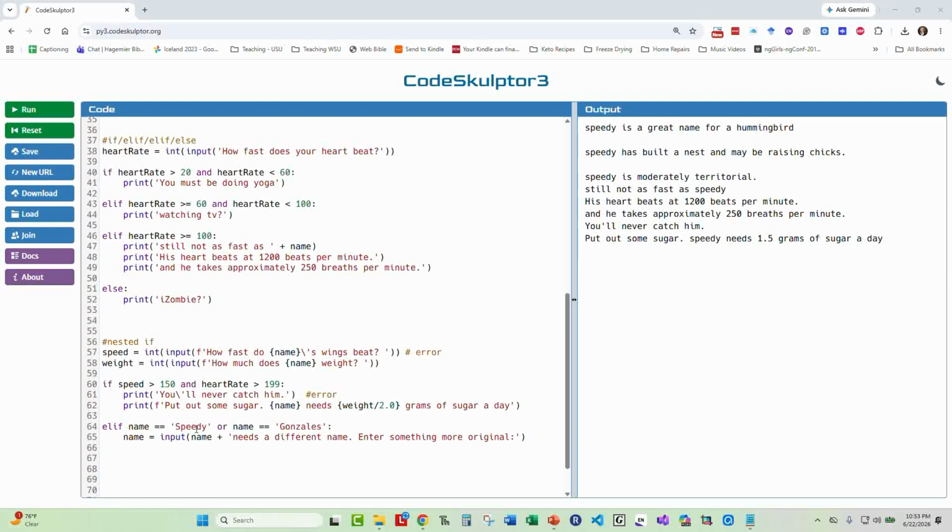Now, you'll notice this input statement is using the plus symbol. We can use the string format to put name inside of the curly braces. Needs a different name. Enter something more original. And so if you like using the string format, I think it reads a whole lot better than using the plus sign or the comma separators between all of our print statements.